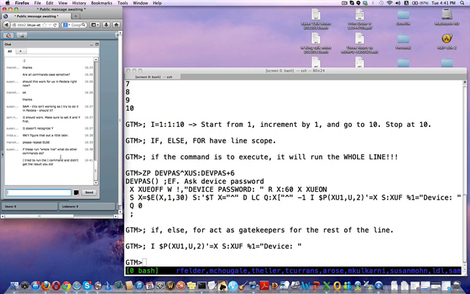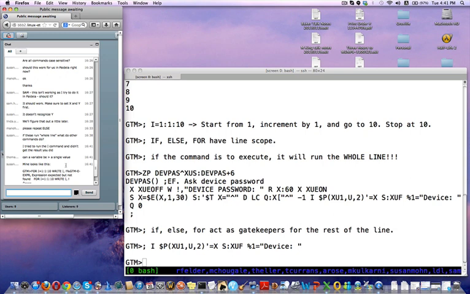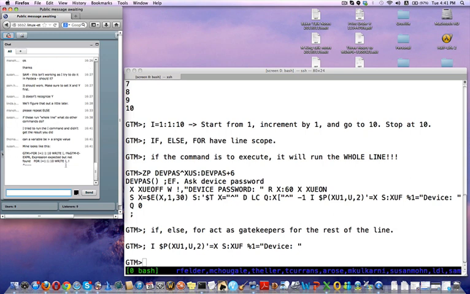Okay, Sue says, I tried to run the command. Oh, Sue, what you're doing wrong is that you're putting a space between the I and the exclamation mark and the comma. You need to remove that space. Okay.